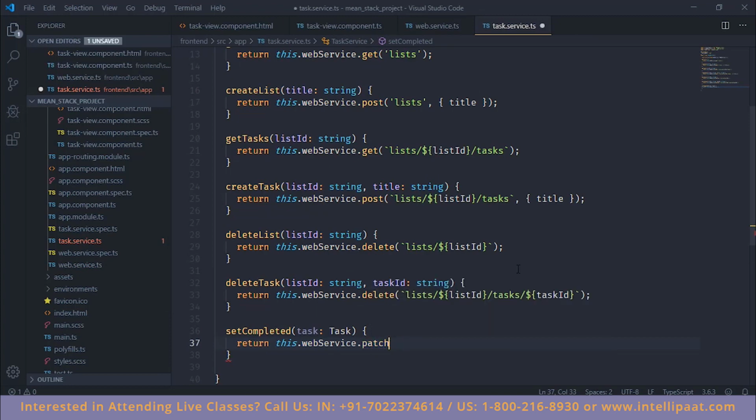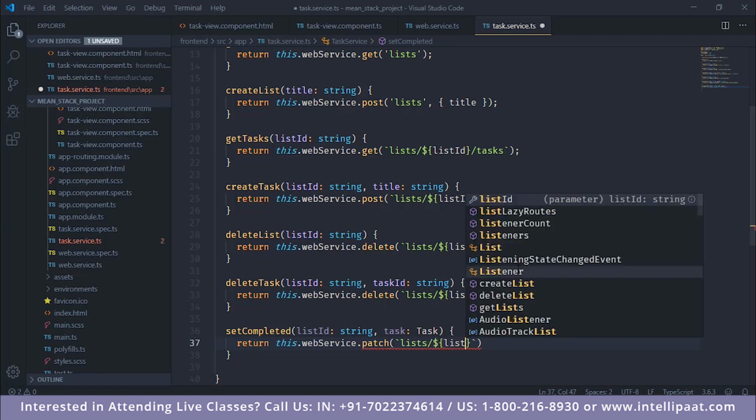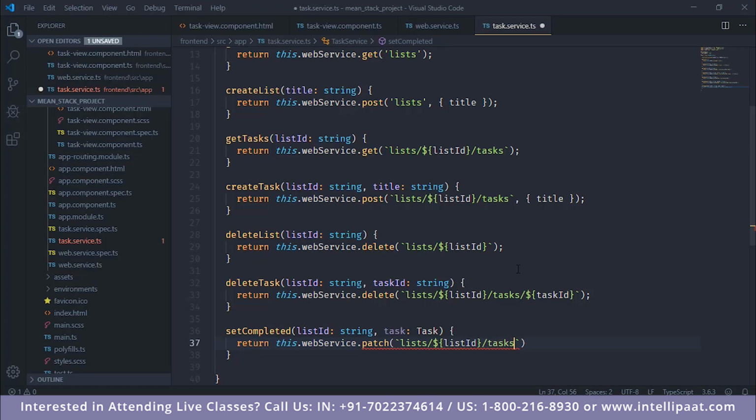Inside the patch method we need the string, which is the URI. So to set it complete we need lists slash, and we need a list ID as well. So list ID as string. First things first, the list ID, then tasks slash, and then we use the ID of the task, task.id, and the payload would be, okay, let's see what the payload should be.